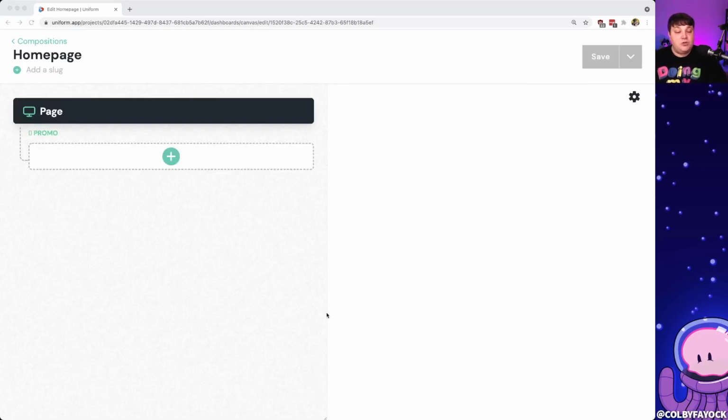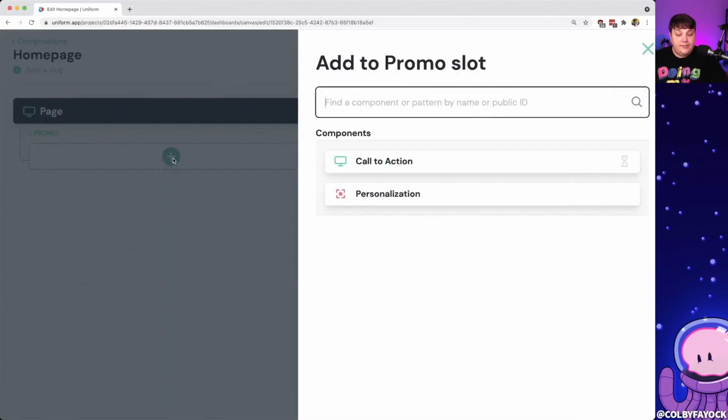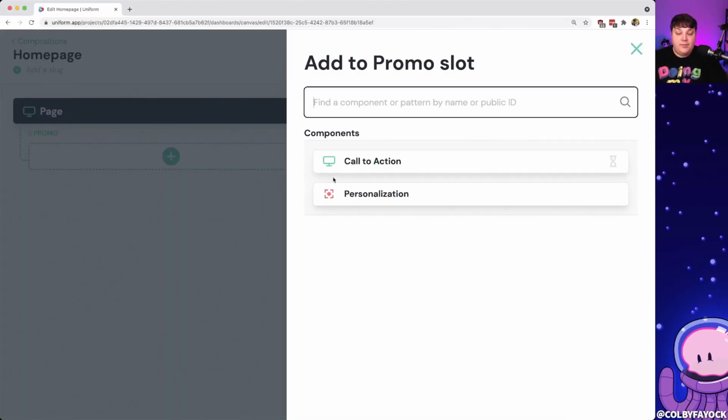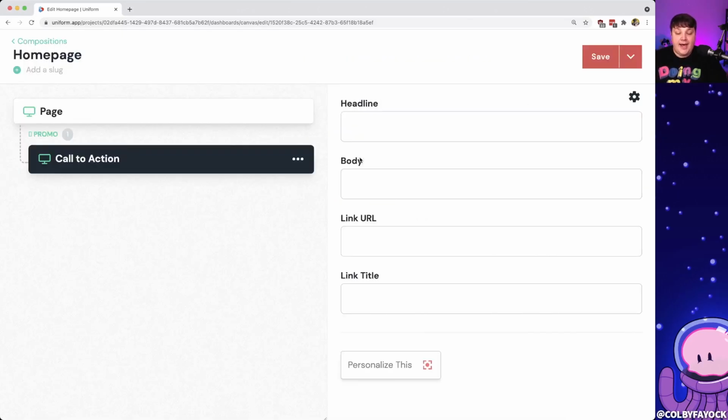Now, once it's done, we're dropped into what Uniform calls its canvas, where here is where we're actually going to configure what's going to go on inside of that particular composition and how we can actually make it dynamic. Now, to start, we can see our promo slot here where we want to add our new component. So I'm going to click this green button and we can see that we have our components listed here where I'm going to select call to action and we can immediately see that we have those fields that we can fill out.